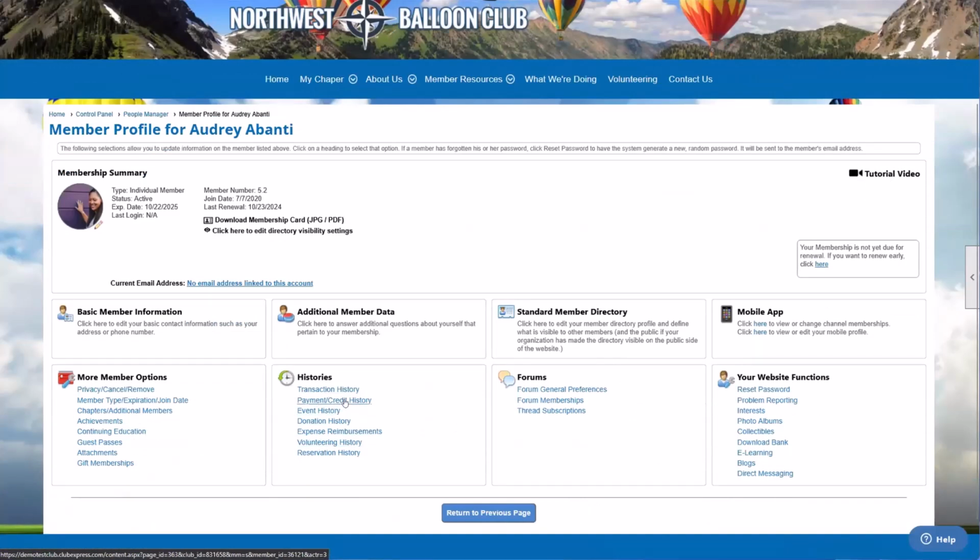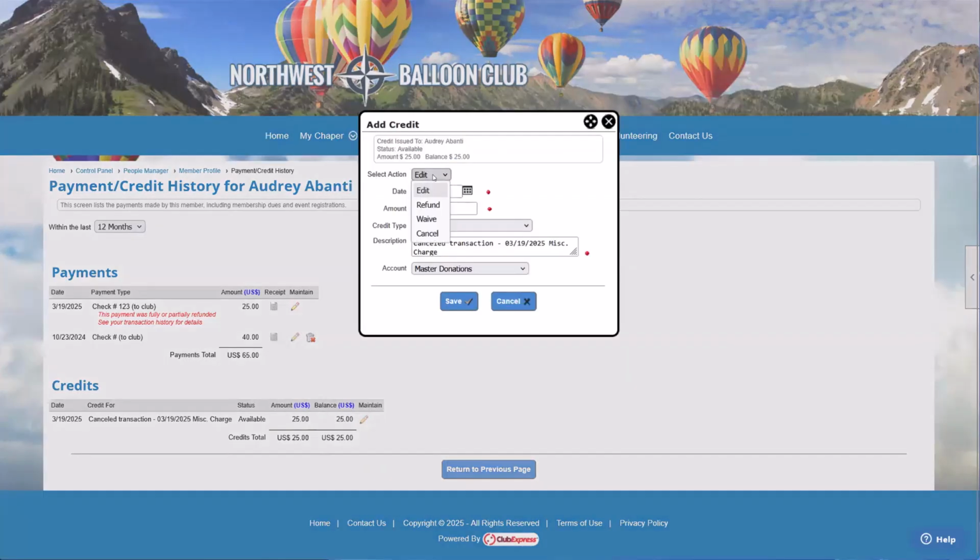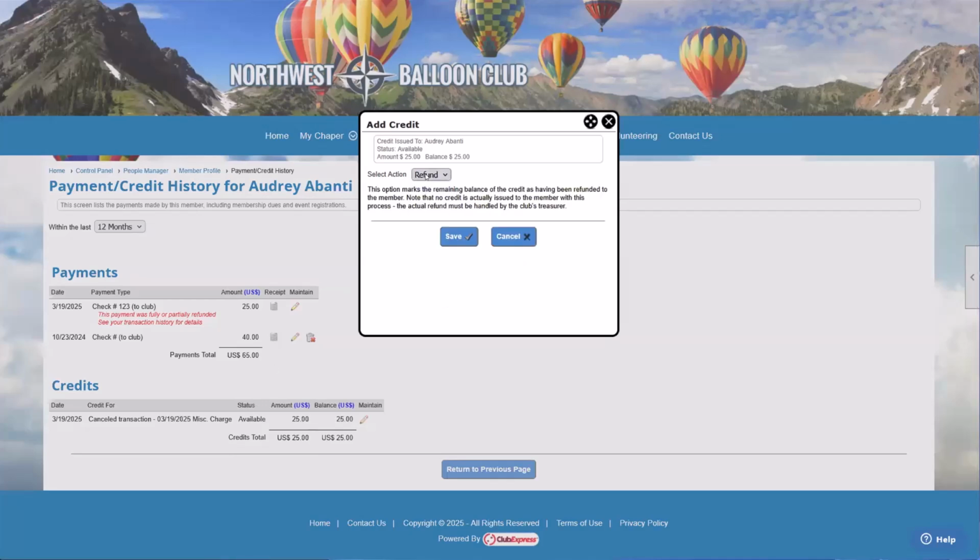If we go back to payment credit history, if we're in the basic payment option, a mistake that happens a lot is if you refund through the Stripe dashboard, it does not automatically record that refund here. We do have to come in here and manually say, this has been refunded. So when we click on the pencil for that credit, we would say refund, and that would be manually refunded.